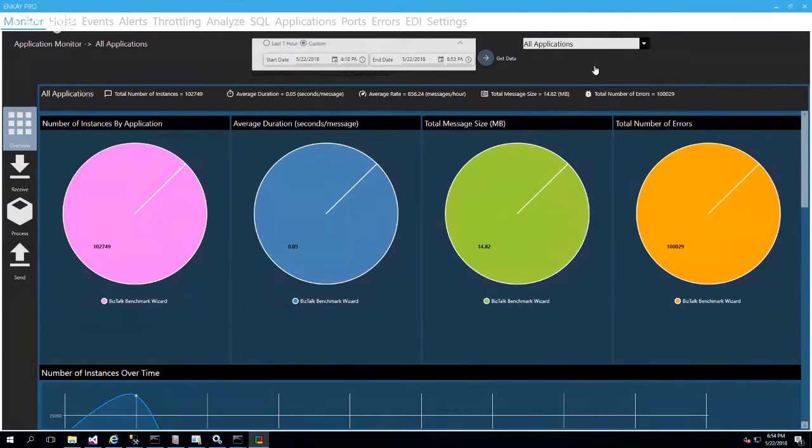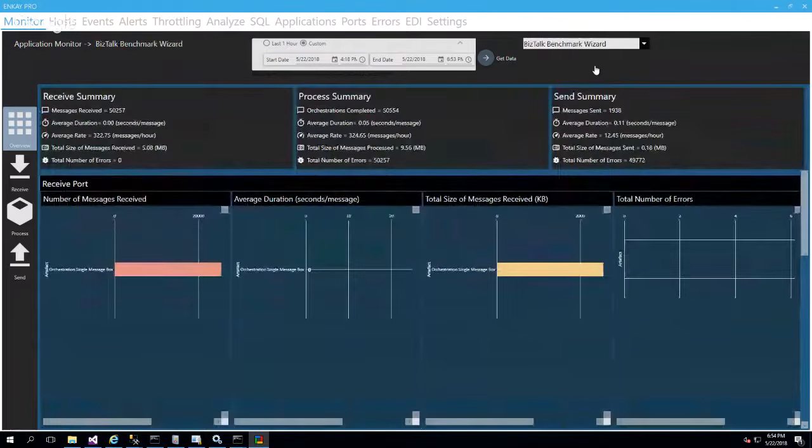So if I want to drill down and just look at the BizTalk benchmark wizard application, now I can get a good overview of what is happening with this specific application. Like I said, the previous monitor page, that is the landing page, just shows you application level summaries, but now you can drill down and look at a specific application.